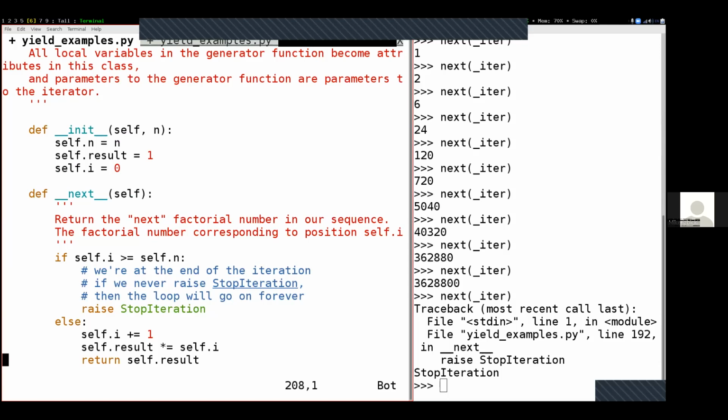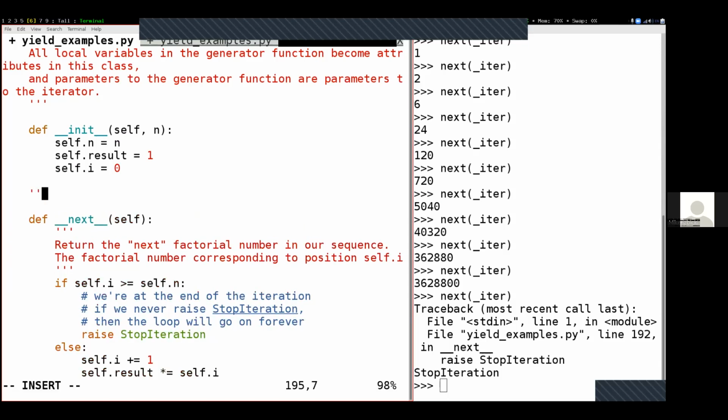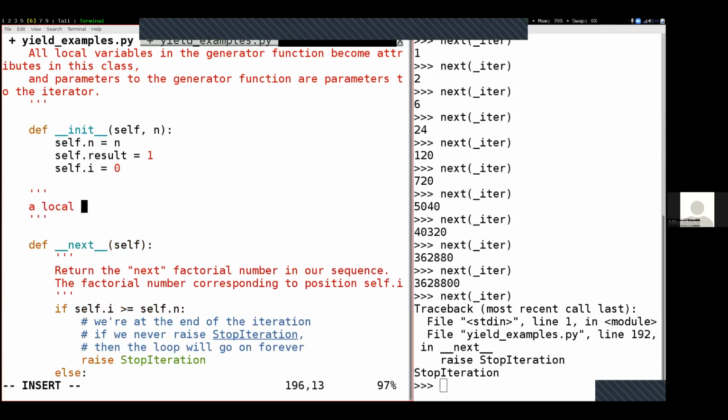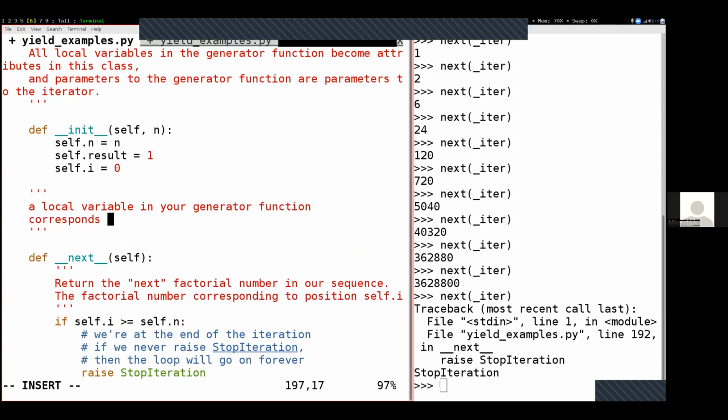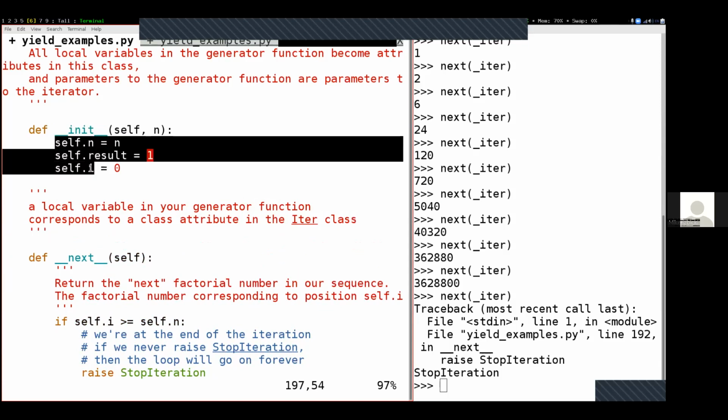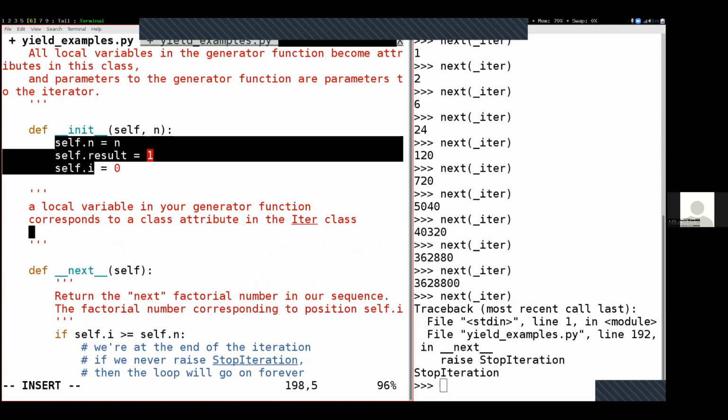I'll write that out because that's an important thing to make sure that you understand. A local variable in your generator function corresponds to a class attribute in the iter class. And in general, in your constructor up here, you'll be initializing all of those class attributes. The constructor should initialize those attributes.